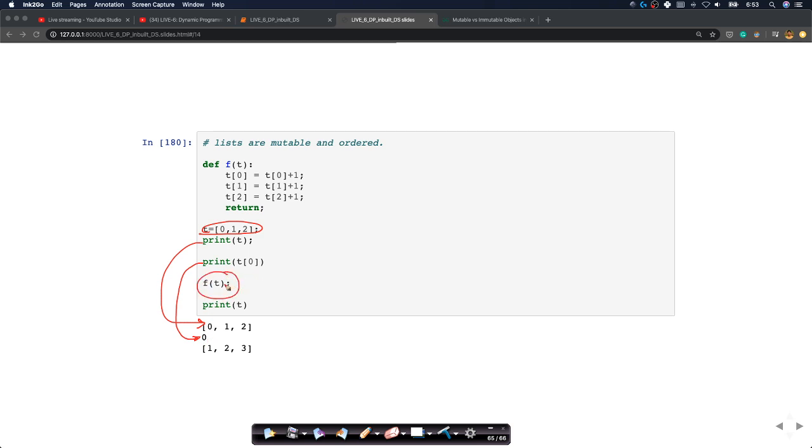Then I called FT. When I call FT, what happens? The reference to this object T is passed here, actually a copy of the reference. Python uses slightly confusing terminology, but logically, whatever changes I do here are also visible here, because T is a mutable object. Let's assume I increment all 3 coordinates. Now if I print T, look at this. The values went from 0, 1, 2 to 1, 2, 3. Lists are mutable and ordered. That's why when you pass it to a function, whatever changes you make here are also visible from the calling region. Very simple example.